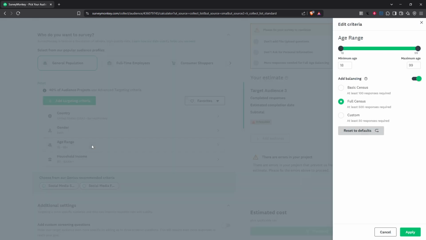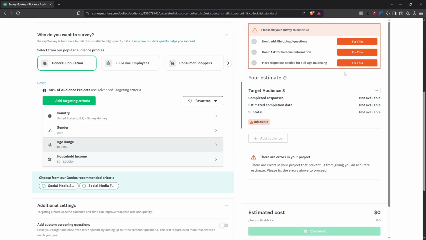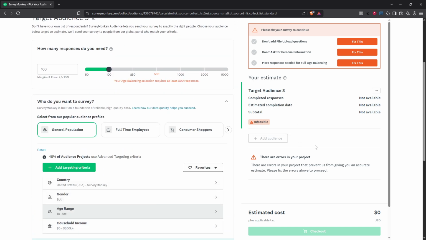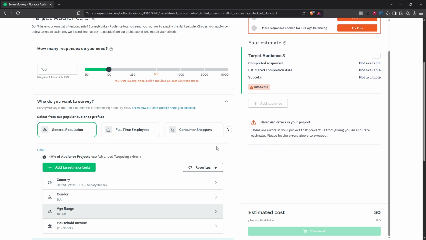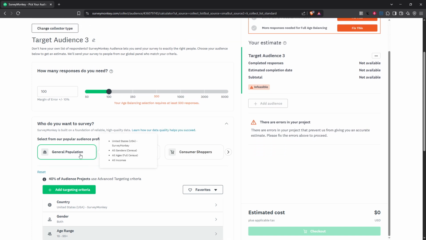As you hone in on these criteria, SurveyMonkey will present you with a cost estimate. This calculation is influenced by your targeting choices alongside the overall length of your survey. Armed with this financial overview, you'll be in a solid position to proceed to checkout and pay either with a credit or debit card, or using audience credits if you have them.